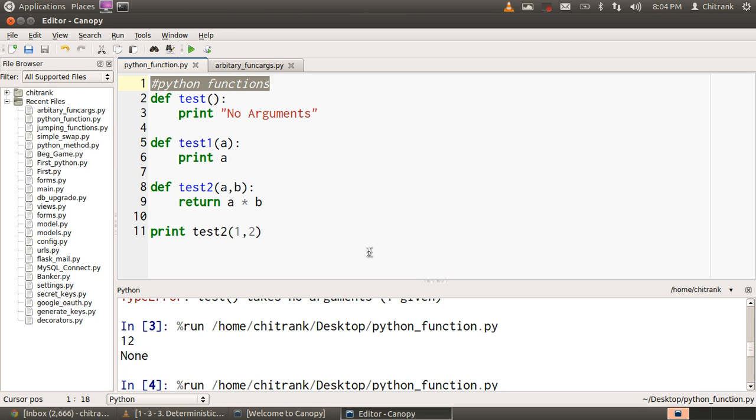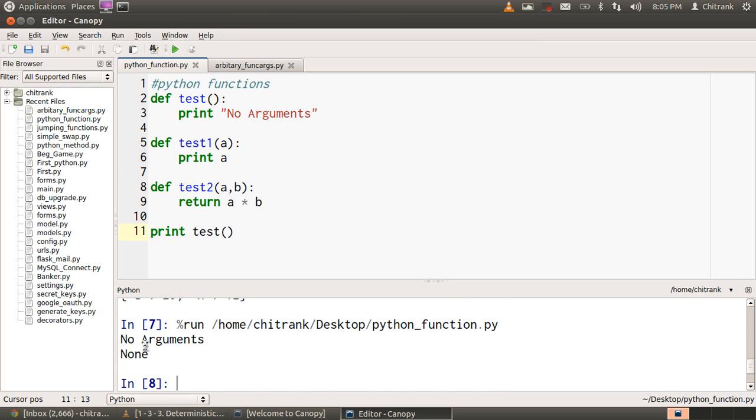So earlier in the Python tutorial we saw how to use functions in Python. We use the def keyword followed by a function name. First of all, we'll use that. We are calling the test function with no arguments in it. As we have defined no arguments in the test function, it passes no arguments. Save it and then run. Now you can see the output over here. There is a line printed called no argument.